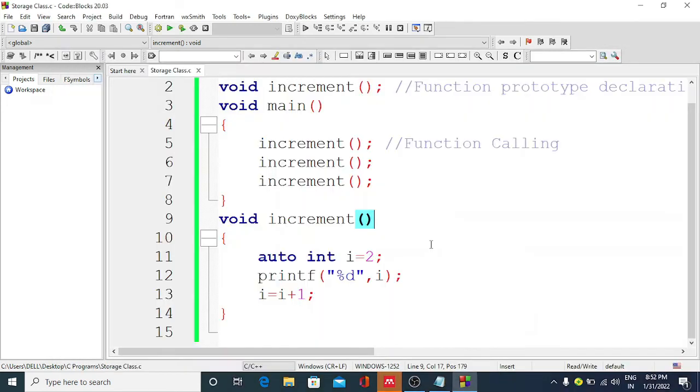Actually we have called this function 3 times: increment, increment and then increment. So first of all, the increment function will be called. Control will jump to this function increment, where we have declared an automatic storage class variable. In this we have initialized i equal to 2. It is printing 2 here. Then we are going to increase i equal to i plus 1. So it should increase i to the value 3, but it is not so. Why is it not so?